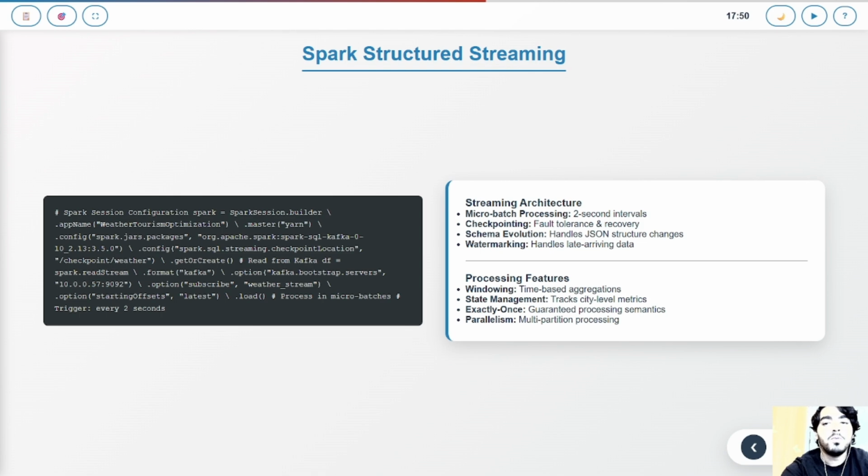In Spark, we utilize structured streaming. We configured checkpointing to checkpoint slash weather, which guarantees fault tolerance. If the system crashes, Spark can restart exactly where it left off without losing a single data point.